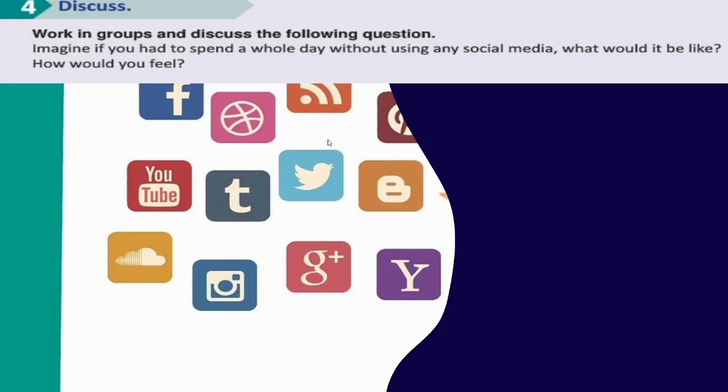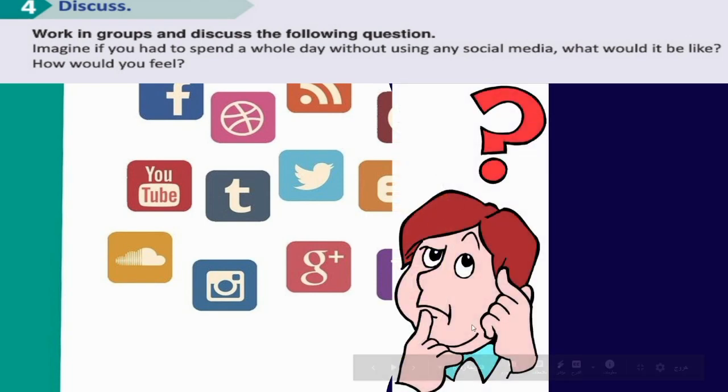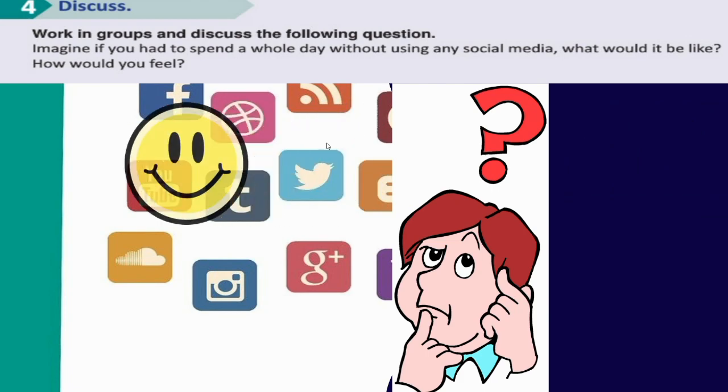Let's move on to the fourth activity, which is discuss. Students here are supposed to discuss this task. Work in groups and discuss the following question. Imagine if you had to spend a whole day without using any social media. What would it be like? How would you feel? So you should think about spending a whole day without using any social media. No WhatsApp, no mobile phones, no PUBG, no Facebook. What would it be like? Do you feel happy?